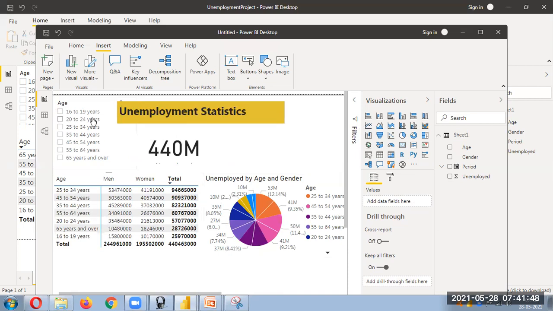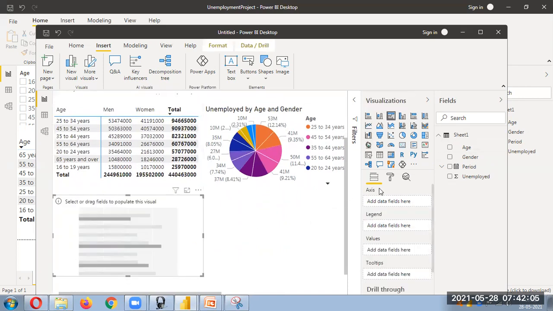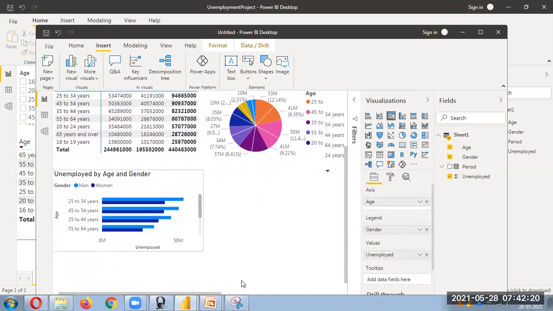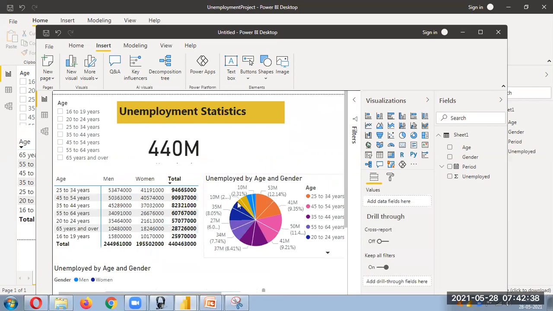What we have understood in this: we have taken the slicer, the matrix, the pie chart, and the data card. You can also take a column chart, which could be easy for us to understand. In the column chart, we can add the data fields: axis as age, legend as gender, and values as age. Actually, the data is quite good for us to understand all of this. We can understand unemployment by age and gender, male and female, in which age group. We can easily make out the value. I hope it is very clear. It's a very simple project to understand.